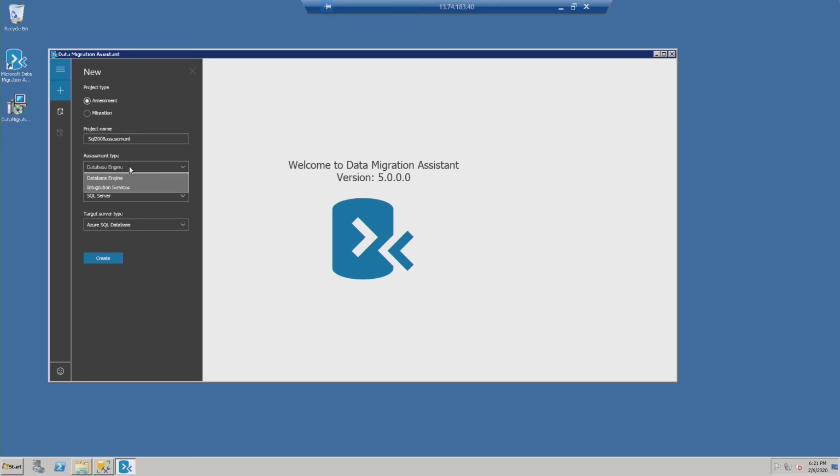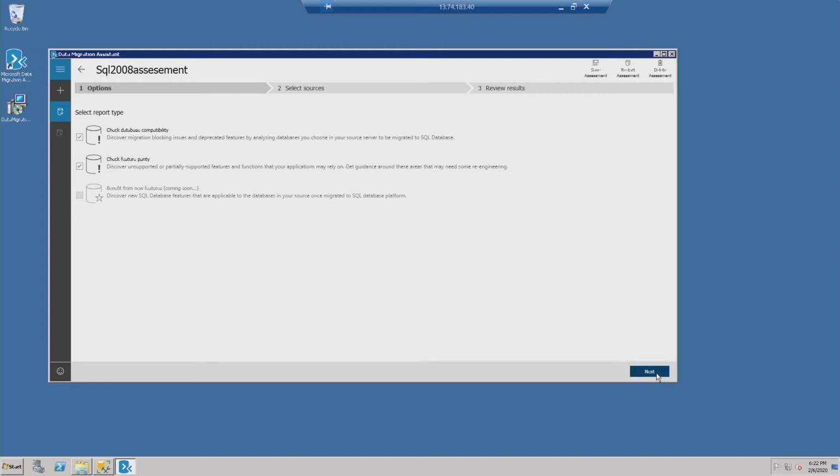We also could choose assessment type for integration services now available, and select one of the available target server types for this. As we see, we could migrate, or in this case, do assessment of migration to platform as a service or infrastructure as a service if we choose a SQL Server on Azure virtual machine. But as we've seen previously, we created already an Azure SQL database, so we'll use this for assessment. And we do all the assessment.